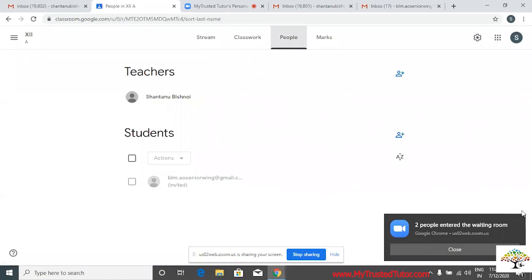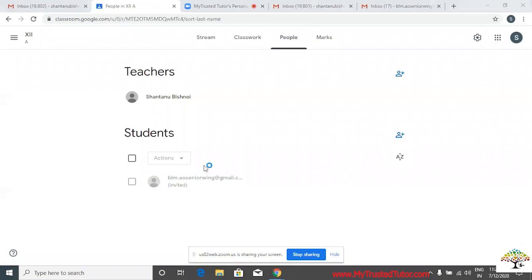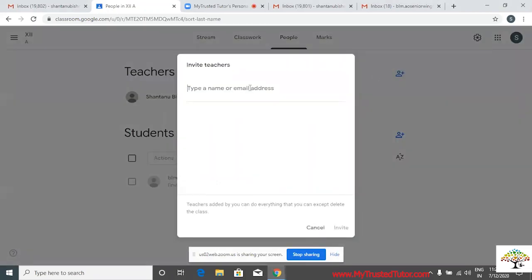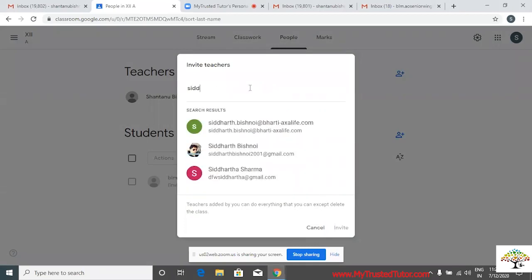Now you can see over here in the student section that I have sent an invitation to this email ID. If you send an invitation to about 40, 50 or 100 students, it will be shown only in this section. Now at this point, I want to tell you the importance of adding a teacher. If you add any email ID over here, for example, I add any email ID.